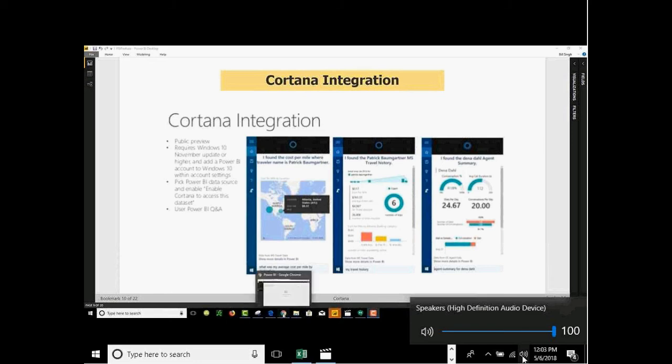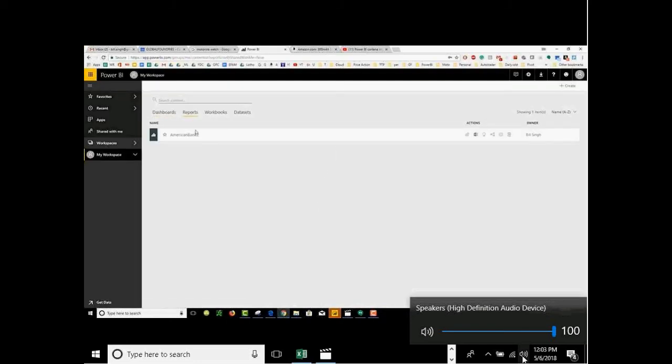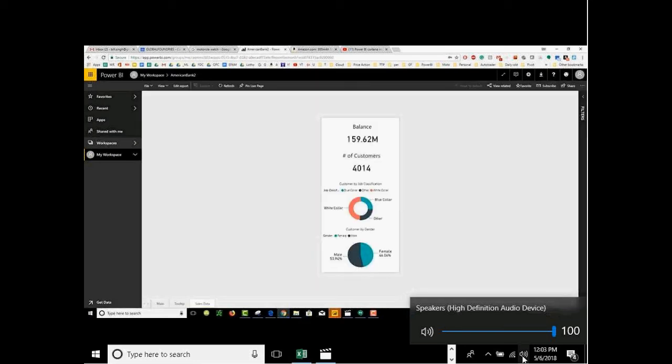You log into Power BI and look at the report here. So we are logging into Power BI, and I'm seeing this report, the report for Cortana integration, which can display well here. It's a report like we were writing earlier, but in a small format. This shows we have 4,014 customers and a 160 million balance for those customers. Under that, we have customers by job classification, very detailed.